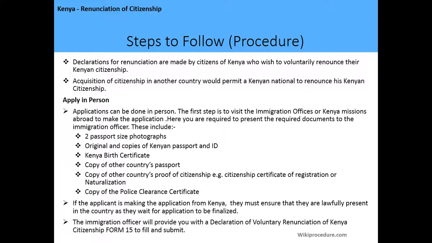Steps to follow: declarations of renunciation are made by citizens of Kenya who wish to voluntarily renounce their Kenyan citizenship. Acquisition of citizenship in another country will permit a Kenyan national to renounce his Kenyan citizenship. This application can be done online, as we already mentioned, and it can also be done in person. And if you want to do it in person, the first step is to visit the immigration offices or Kenya missions abroad to make the applications.